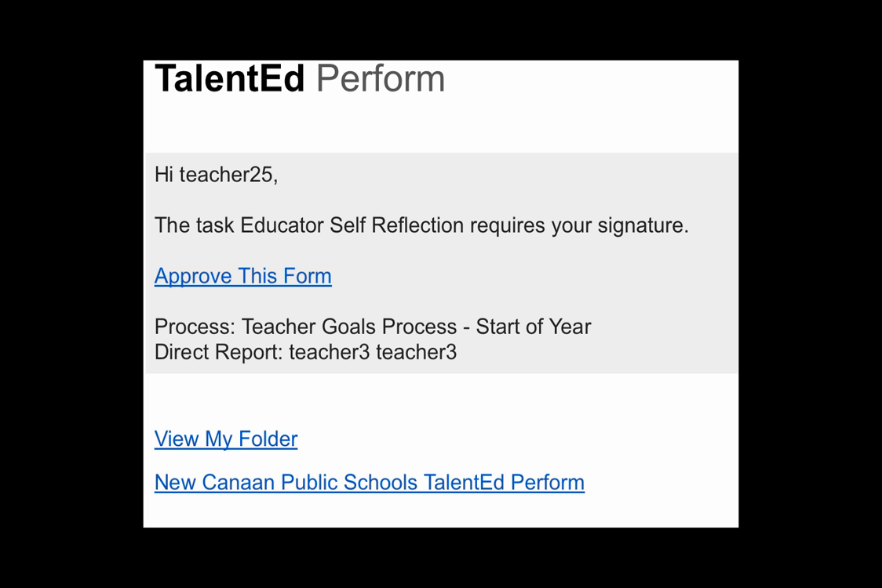Once your evaluator or supervisor has approved your self-reflection, you will receive an email that lets you know it is time for you to approve this form by adding your electronic signature to Talent Ed. To do this, you click the words Approve this form in the middle of the email. You may also click View My Folder, or New Canaan Public Schools Talent Ed Perform. All 3 of these will take you back to Talent Ed, where you can then sign and approve your self-reflection.